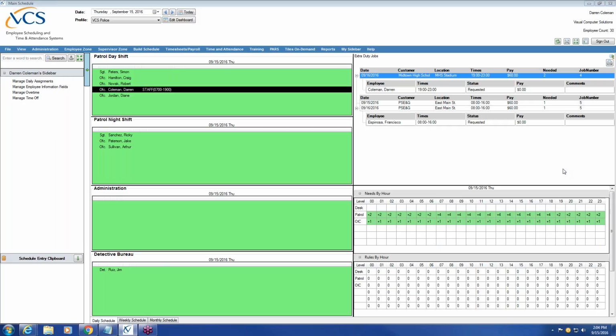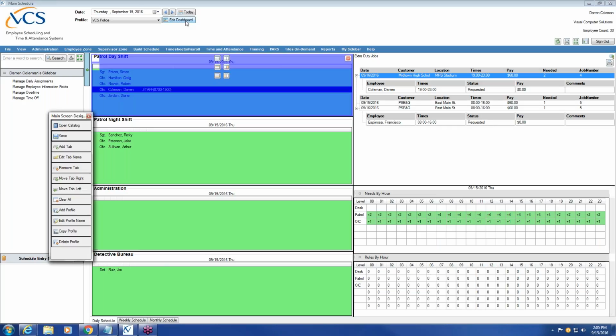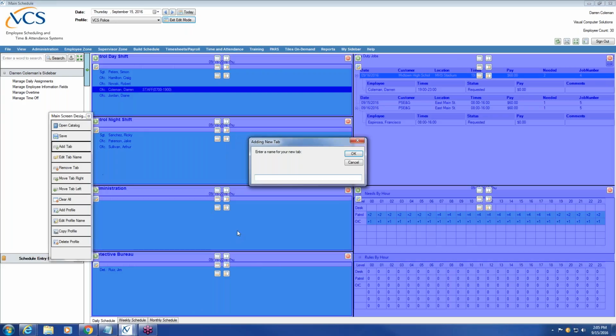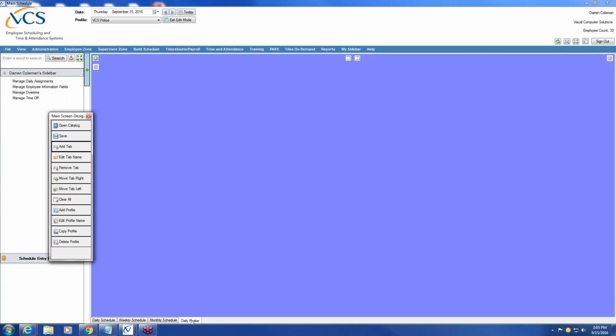Okay. If there's no questions, we're ready to move on to building a web dashboard, which is a far simpler process. But even before we do that, under your desktop dashboard, I always liked the daily roster, and I always like to have a page set up for that. And so I'll go ahead and I'll just add one real quick.